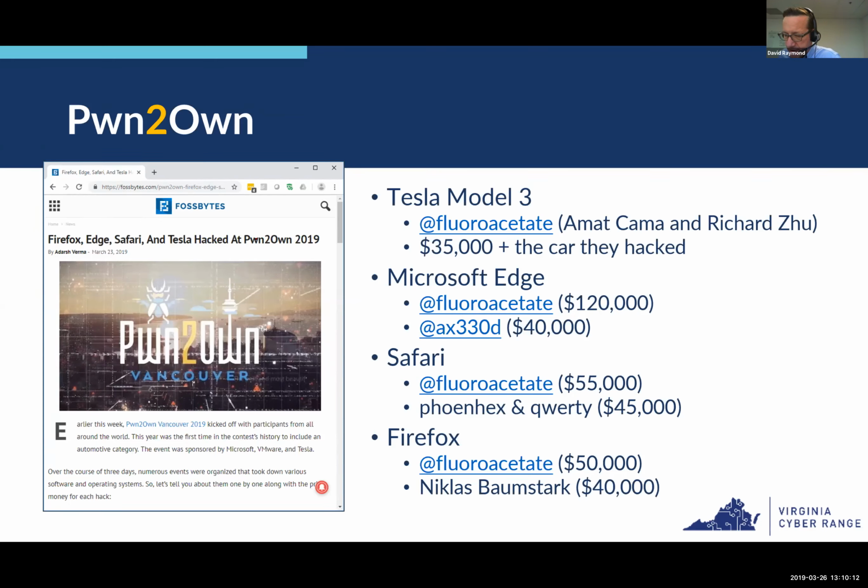Microsoft Edge, so you'll see the same group on all these. Fluoroacetate certainly won this whole competition by hacking all these different devices, but other people were able to get different levels of access. And so you see that there are different dollar values as prizes. Like the Microsoft Edge, for example, if a vulnerability gives root access, it's worth a certain number of points. If it only gets user level access, it's worth a different number of points.